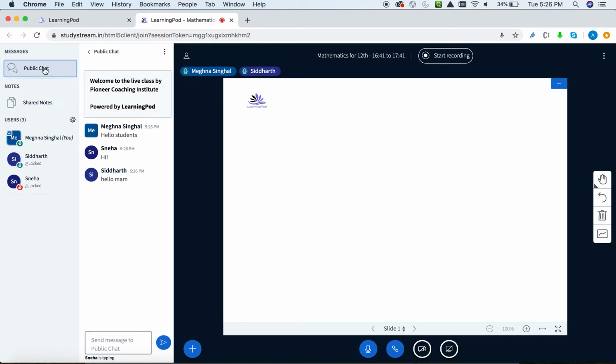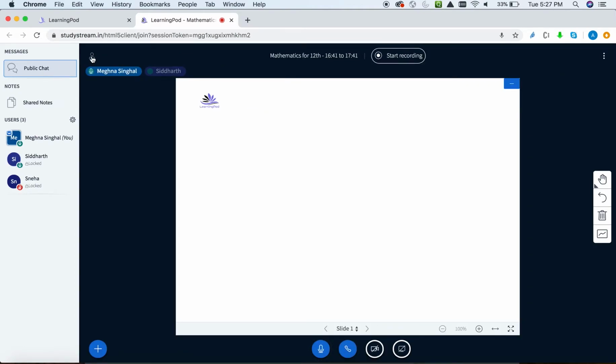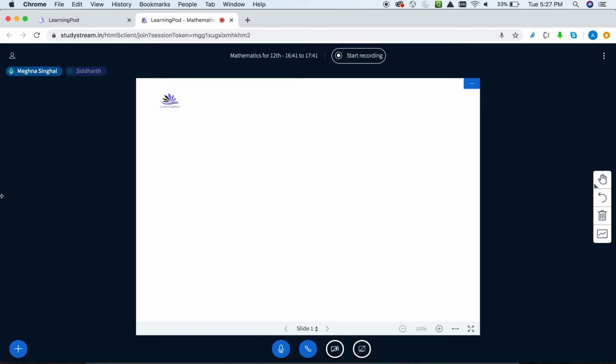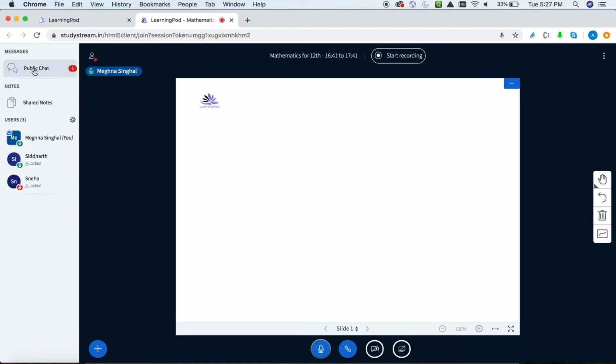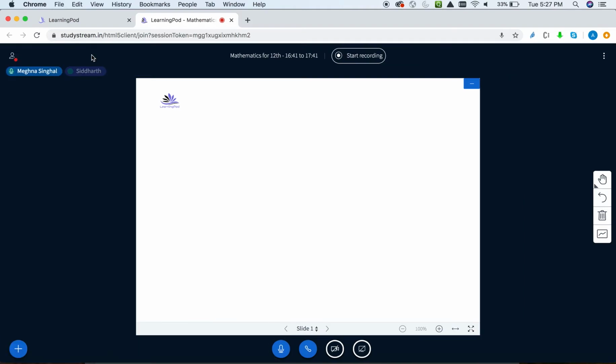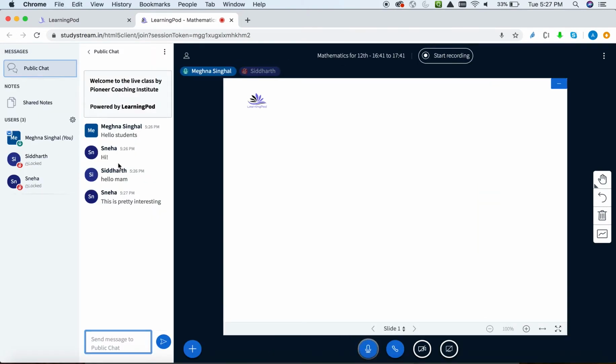Then you have an option to collapse the chat, and this person icon on the black background, if you click it, you can collapse the user panel as well. To bring it back, again, click the user panel, and new notifications of the chat appear in front of the public chat, and also in front of the person icon. So if you have the user panel collapsed, you know that there are new notifications for your chat. Go ahead and click the public chat to view the new chats.